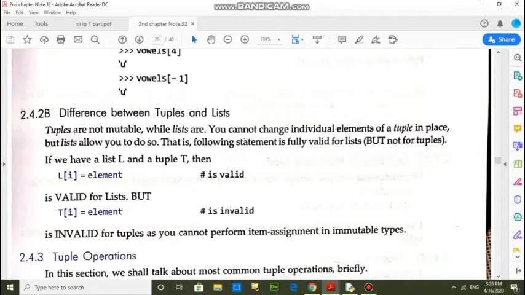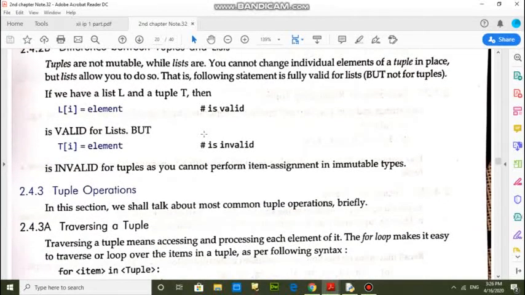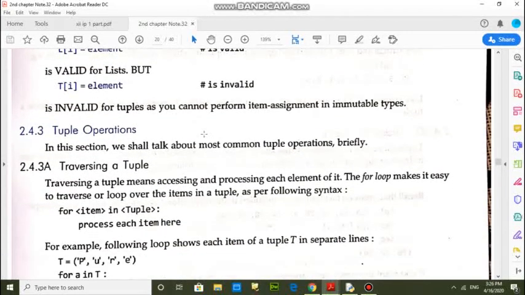So this is the basic difference between tuples and lists. There is a minor difference between tuples and lists. Tuple is an immutable data type, and list is a mutable data type. This is the basic difference between tuples and lists.